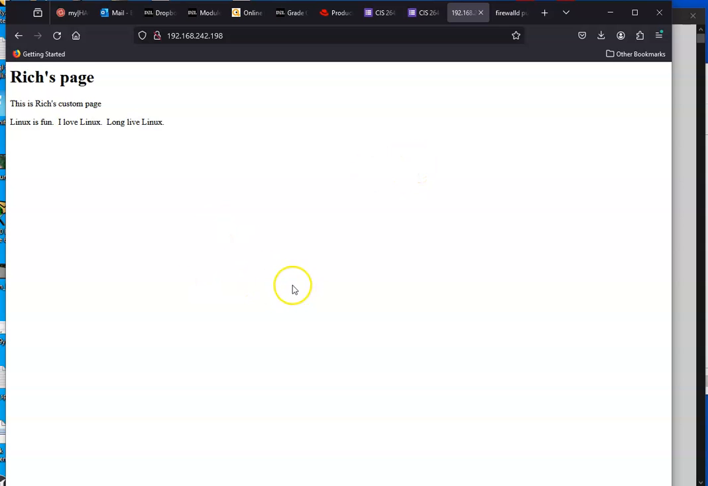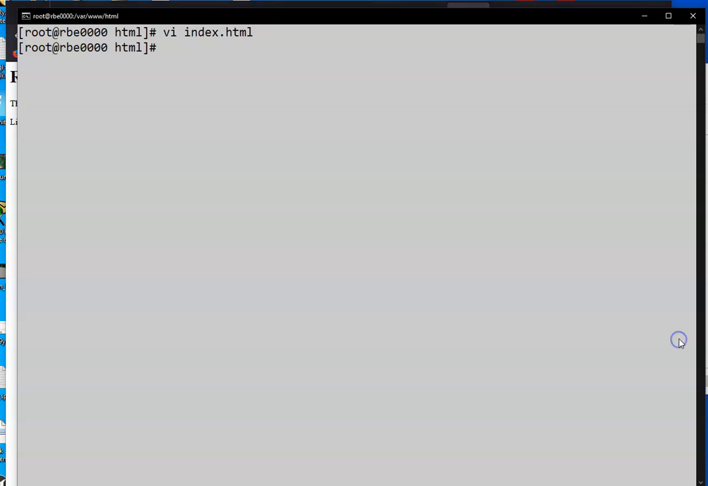This module: install it, start it, put a custom page in var www html called index.html, and we need to modify the firewall to let the traffic through, and save that modified firewall to the permanent config.